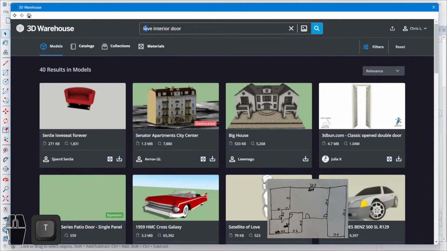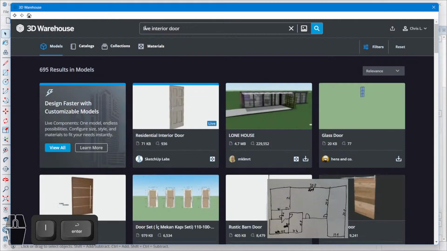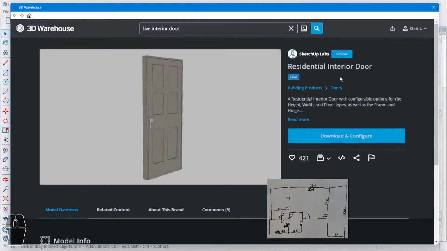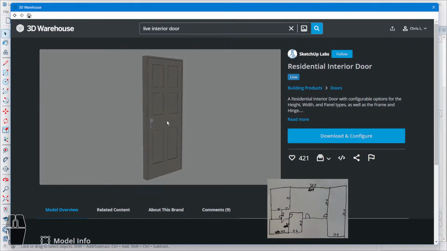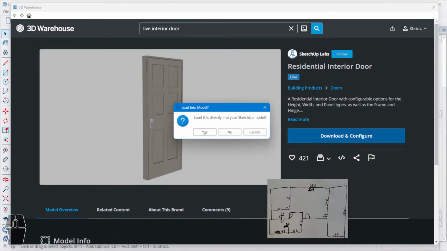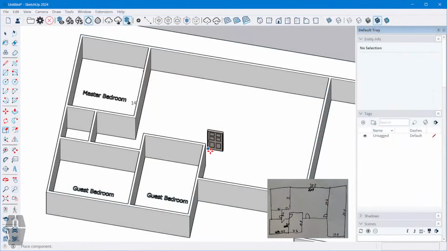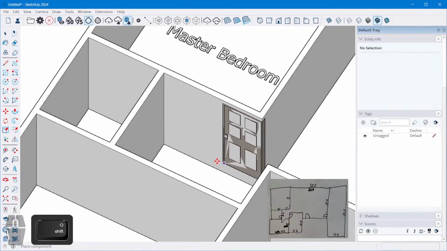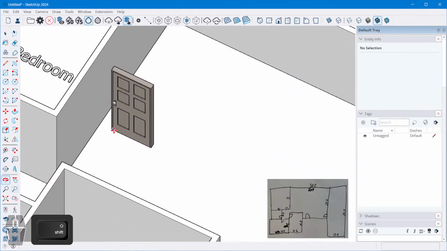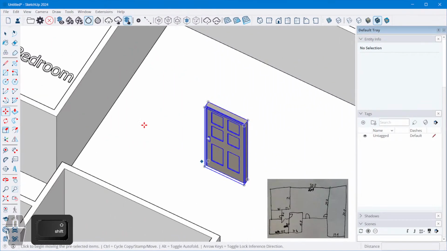Interior. Love interior door. No, live interior door. Okay, now SketchUp has something called live components, and I absolutely love these. And these are from SketchUp Labs. So the residential interior door, excuse me, this has everything just about pre-done for you. I absolutely love this. So I'm going to come in here and I'm just going to drop this right on the face.